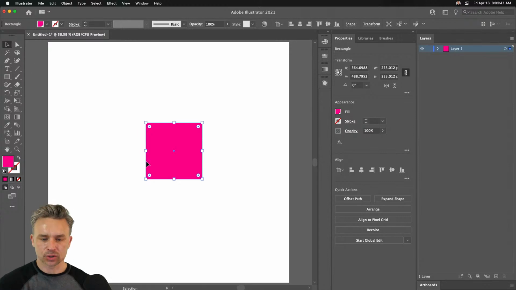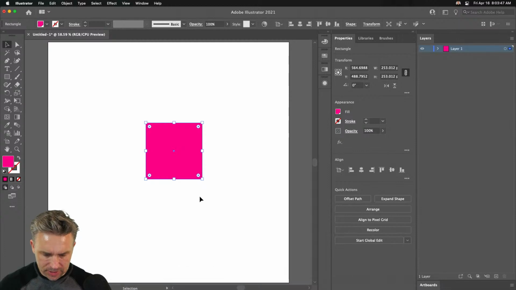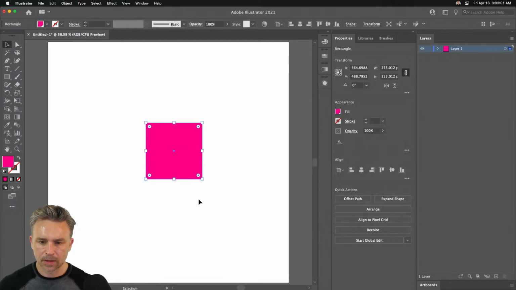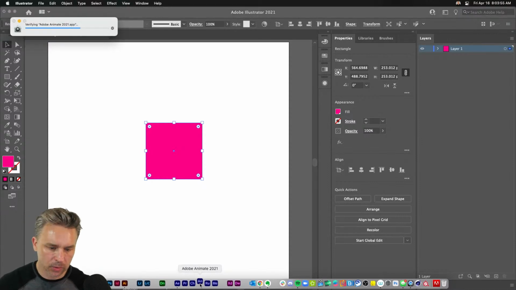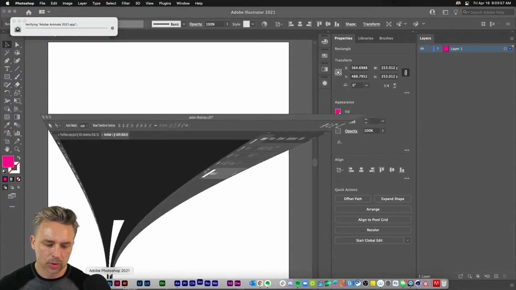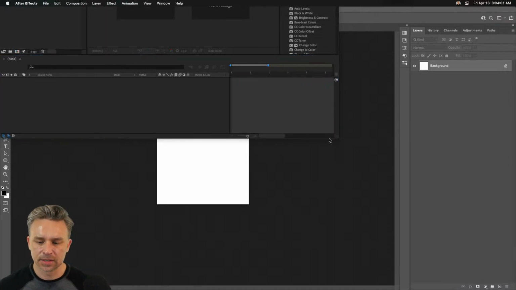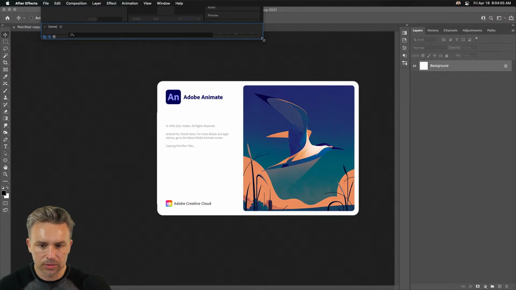Starting out in Illustrator. So we're gonna go from Illustrator to, let's see if I have it open, I also want to show you Animate. So Illustrator to Animate, that's opening right now. We're gonna jump into Photoshop as well as After Effects. So we have a number of apps that we're going to cover, just so you know.